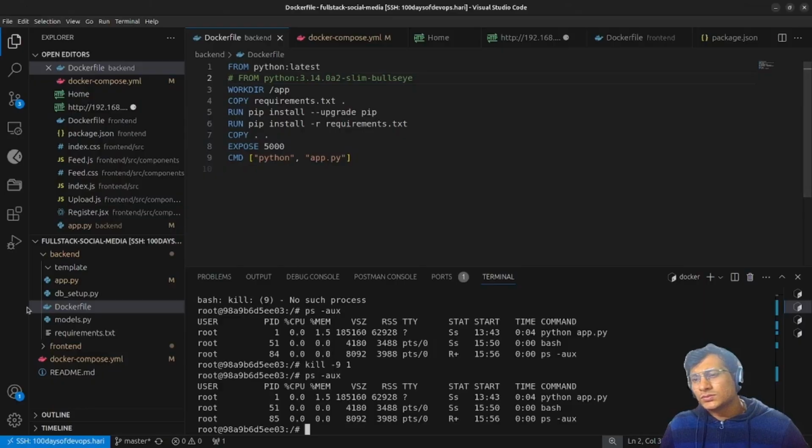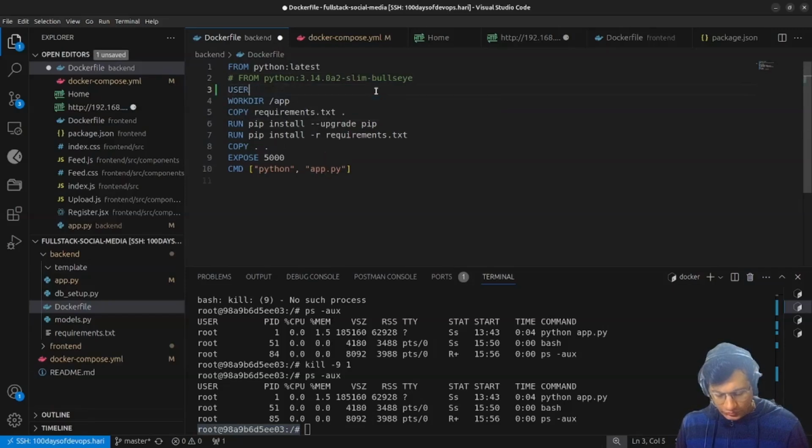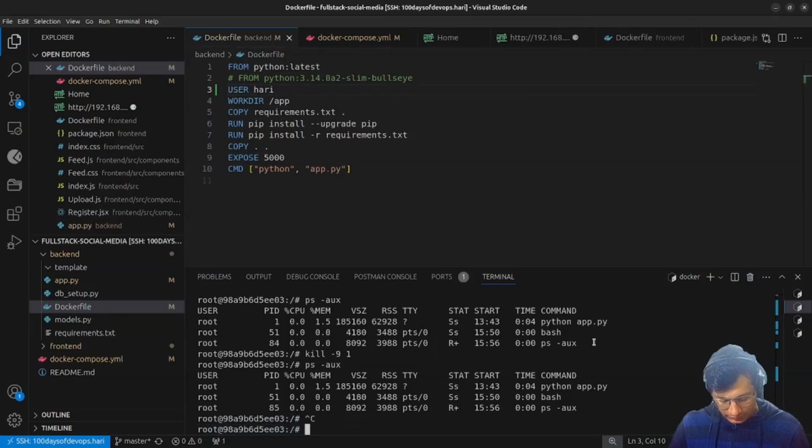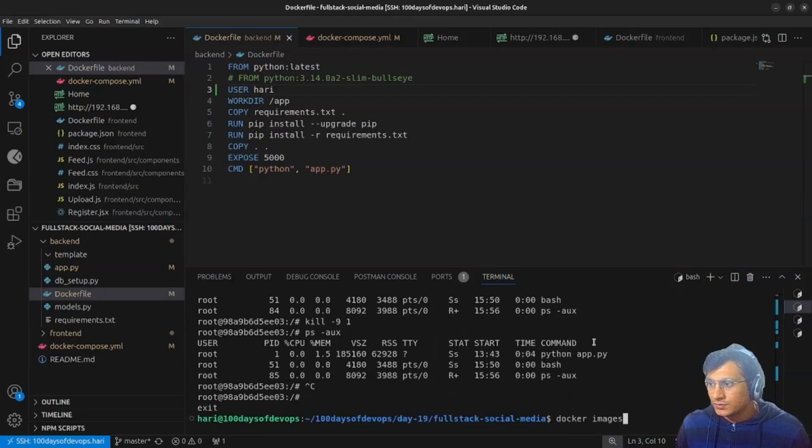Okay, so right now I have full access, since it is the root account. But if I use a user, say the user would be Hari, and create this, then Hari would have very limited access. Let me show with docker compose build backend.